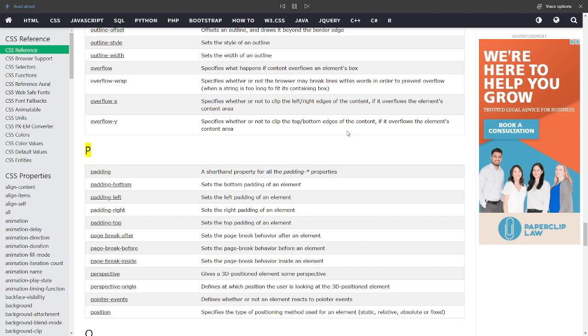P. Padding: a shorthand property for all the padding-* properties. Padding bottom sets the bottom padding of an element. Padding left sets the left padding of an element. Padding right sets the right padding of an element. Padding top sets the top padding of an element.